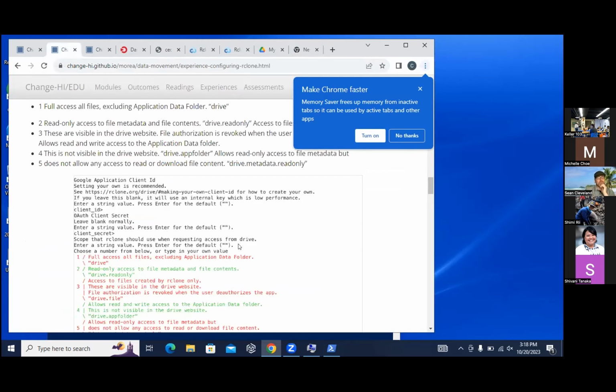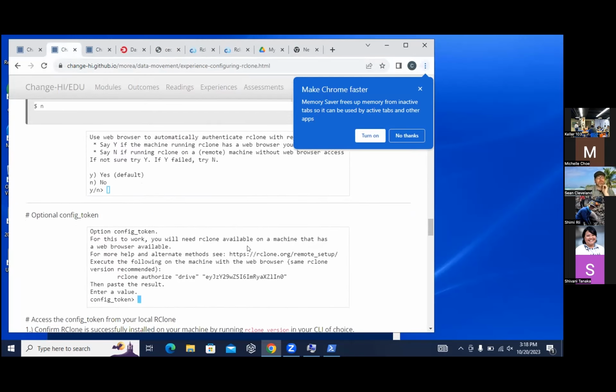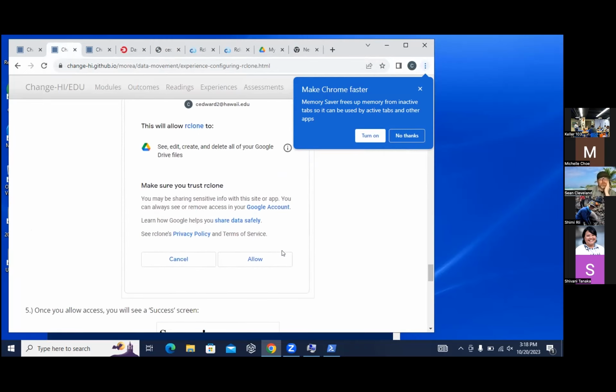So now we can move on to the G drive portion. I'm just going to go to the next point.